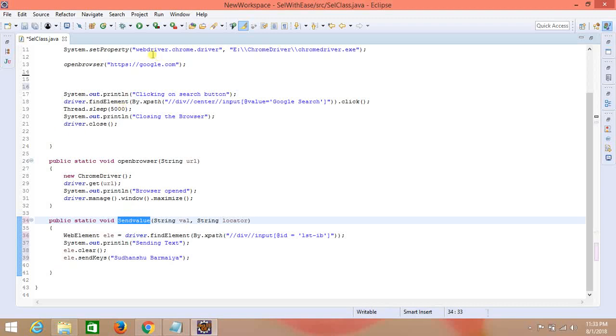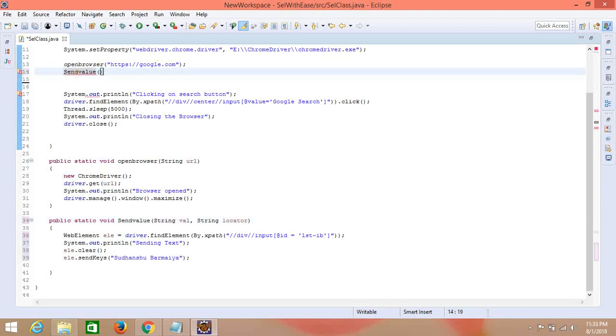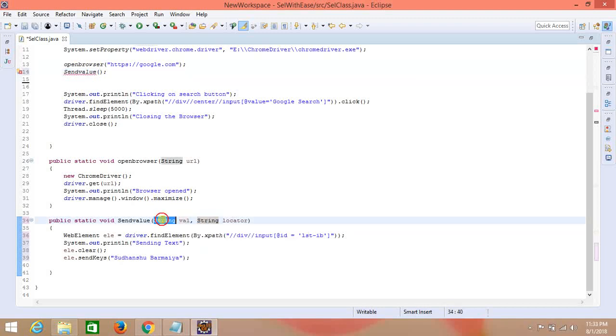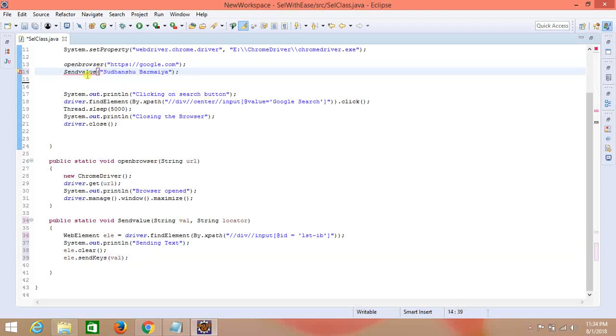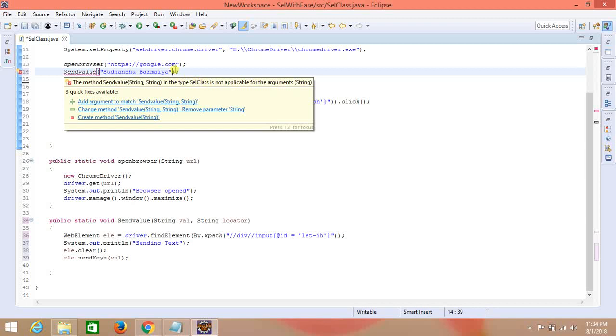Now let's call this method here. It requires two arguments, the locator and the value. Okay, the first one should be value, as we have mentioned here, because both are of type string, so we have to make sure that we are following the sequence as well. So the value is this, right? This is something that I'm going to pass in this method. Cut it, make it as well, paste it over here. Okay, why is it throwing an error? Because it requires two arguments.